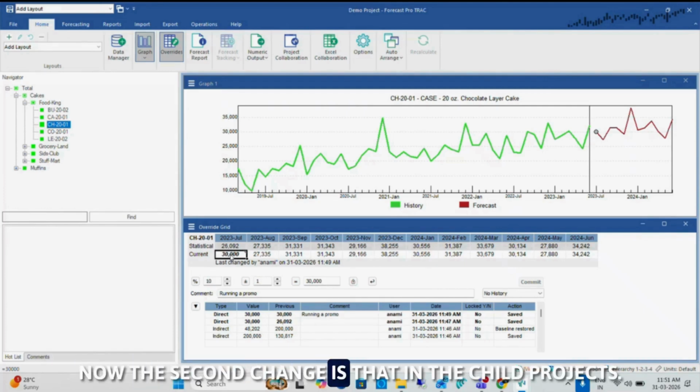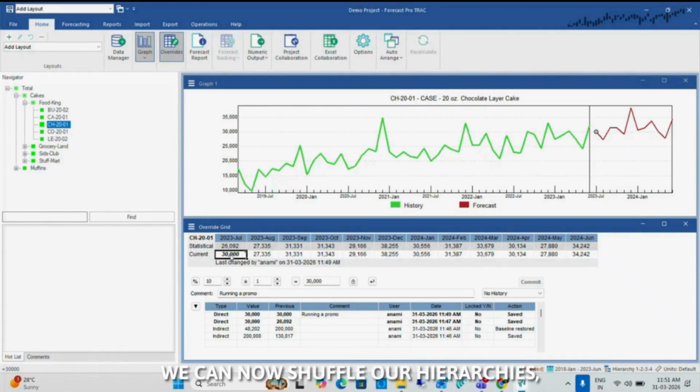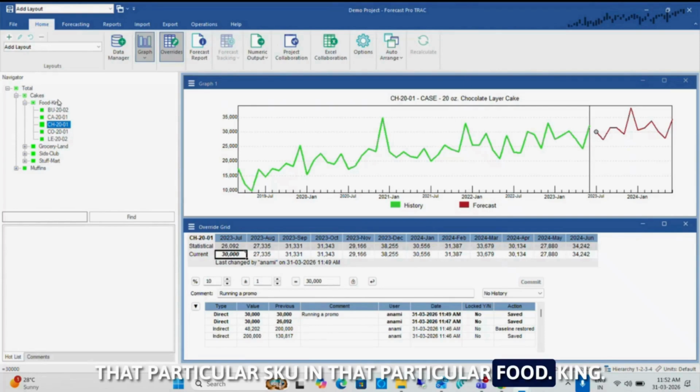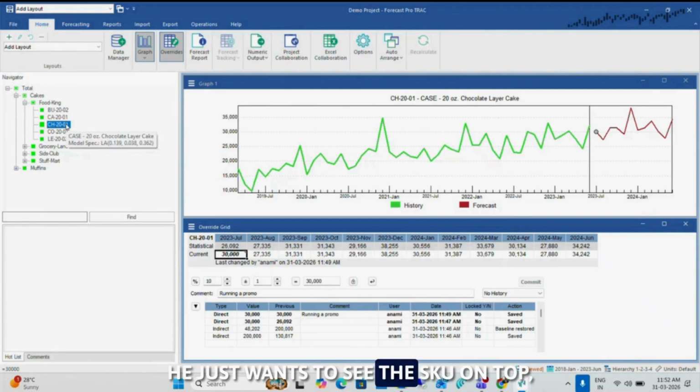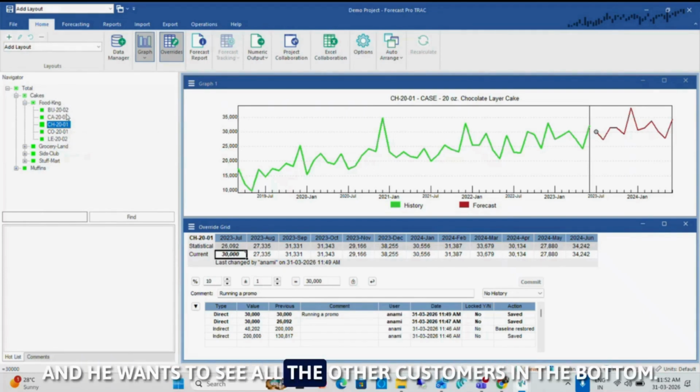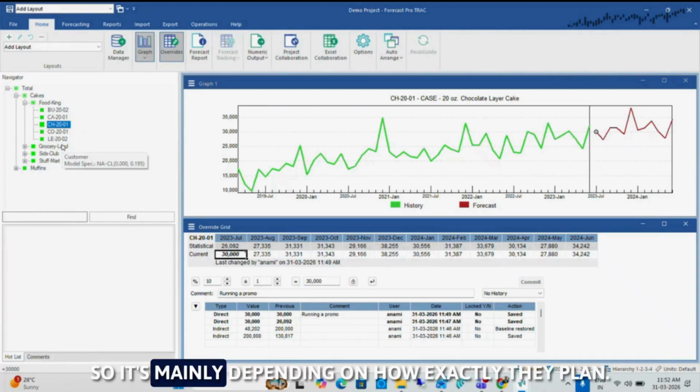Now, the second change is that in the child projects, we can now shuffle our hierarchies. Now, shuffling our hierarchies is mainly done when the planner wants to see the project in different ways. So he does not want to see that particular SKU in that particular footing, let's say this particular customer. He just wants to see the SKU on top, and he wants to see all the other customers in the bottom. So it's mainly depending on how exactly we plan.